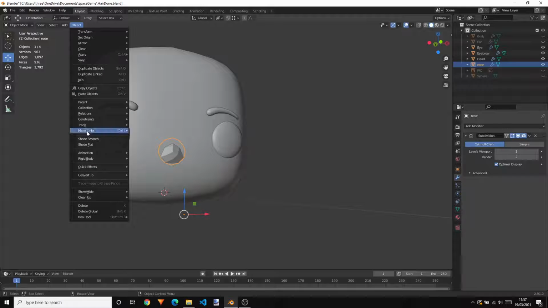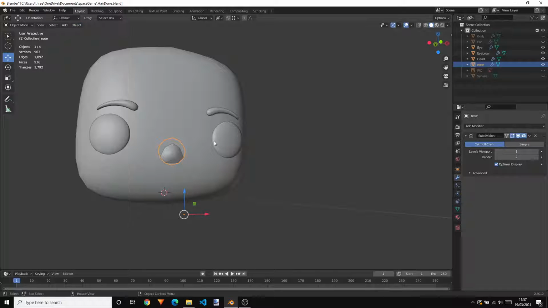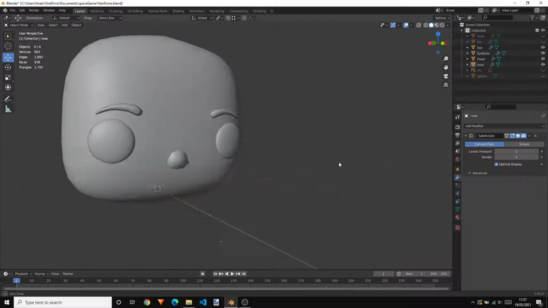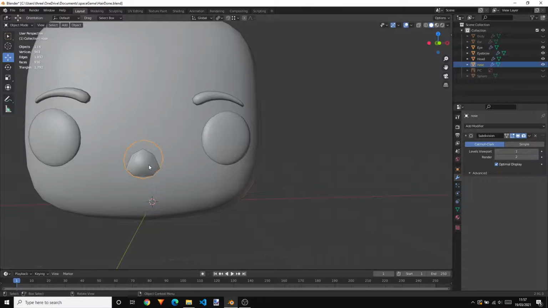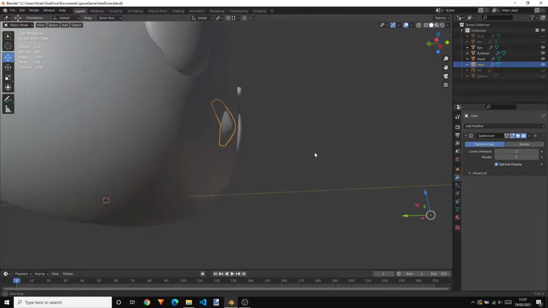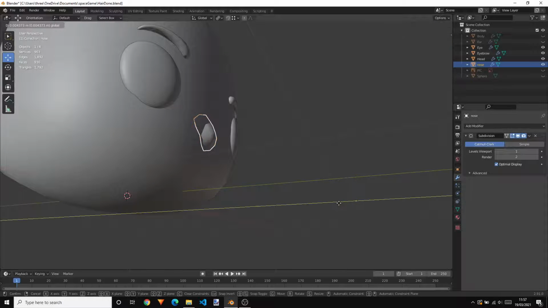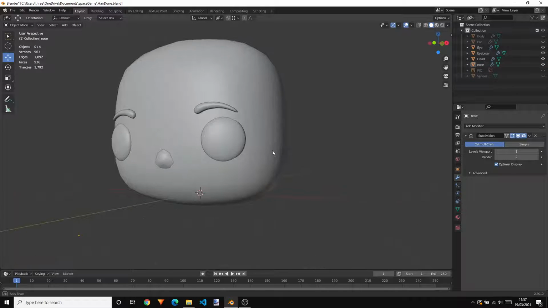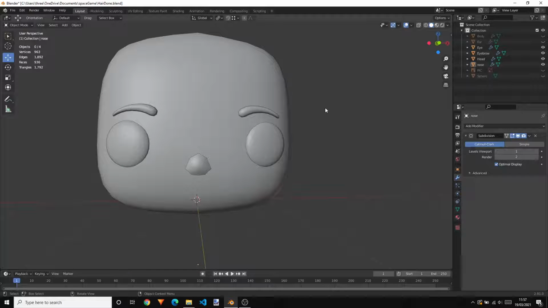There we go. I'm going to have my nose like that, and I'm going to go to shade smooth. Whoops, shade smooth. I'm going to have that as my nose, I think. I think it will suit the character better. Yeah, I'm going to leave it at that. So the nose, it's 900 for a nose. So that seems, oh no, that's 900 for the whole thing. So that's fine.